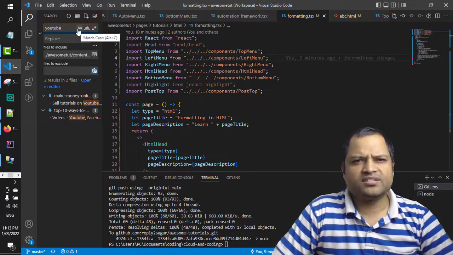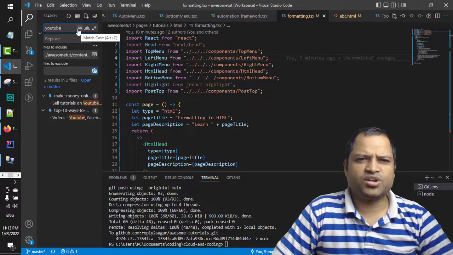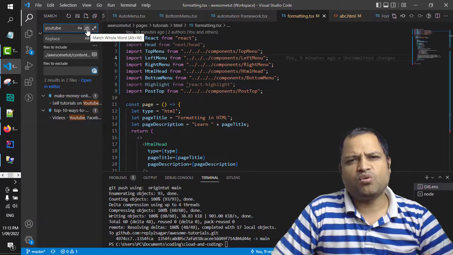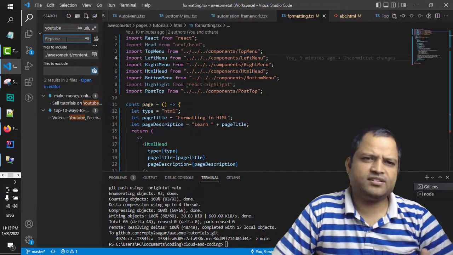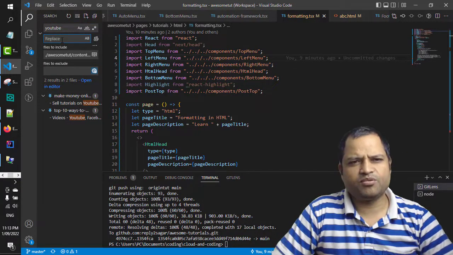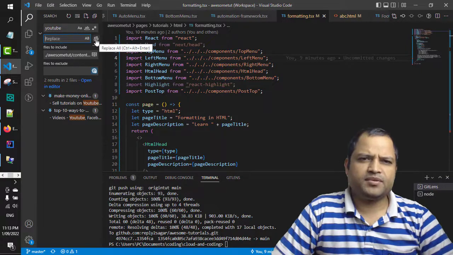And there are other settings also that you can do. For example, you can match the case, you can match the whole word, or you can match the regular expression as well. If you want to replace this word with some other word, you can put the replace term here and then click on replace all.